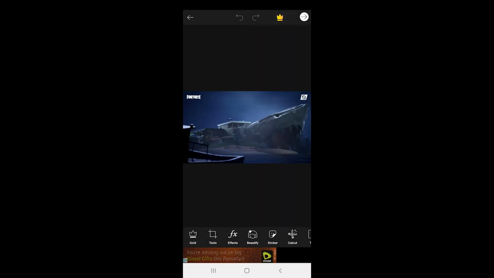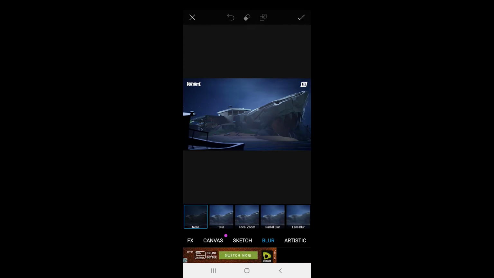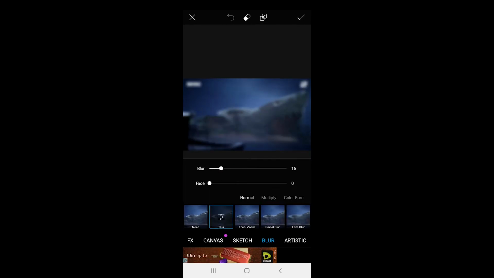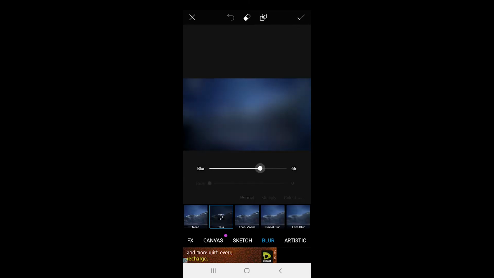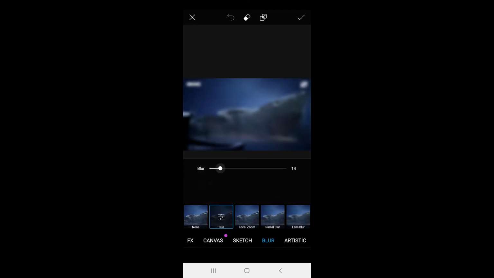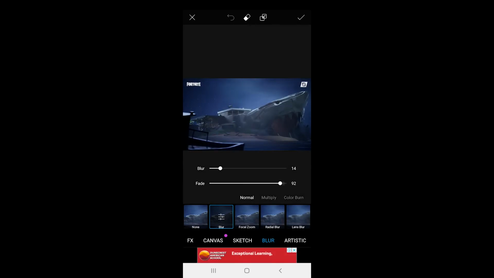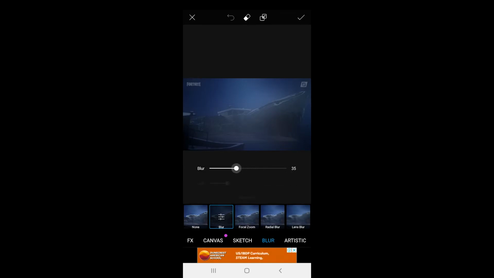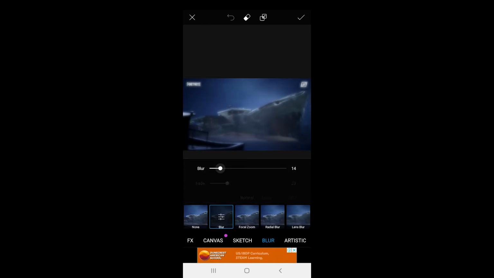Once you're here, what you're gonna want to do is go to effects, blur, and then here's your part. You can do whatever you want. Here you can put blur, and then how much blur you want on your thing. So like that much, so they can recognize it's the shark. Fade, you can do that, and that looks trash, but I honestly kind of like that, so I'm gonna go with that.